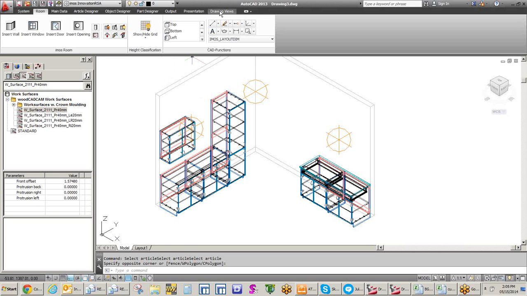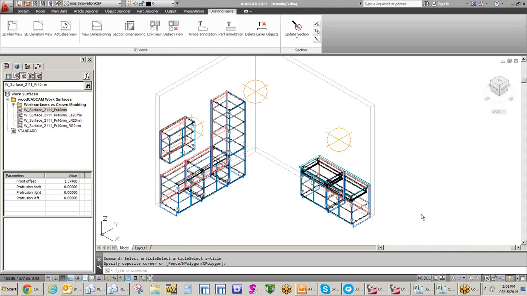Everybody should have a tab that says drawing views. If you do not have a tab that says drawing views, please use the chat so that we know that we still need to do some additional work to people's systems to make that happen. So please use chat for that if you don't have it.